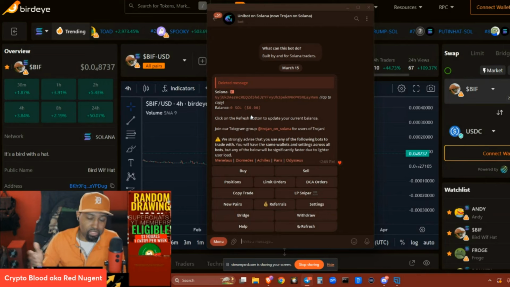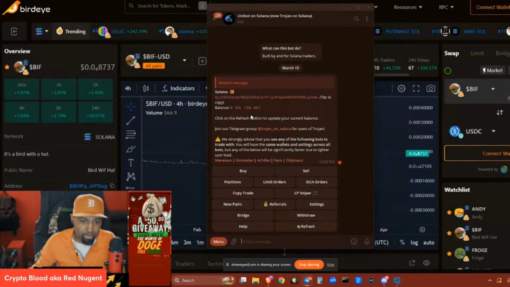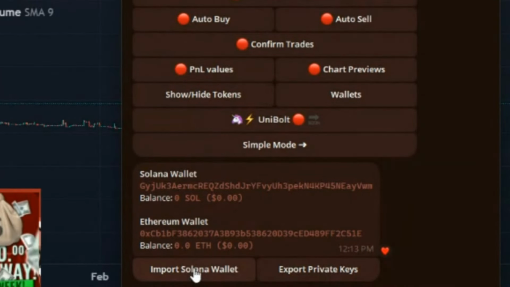We can never fully trust any type of software, right? You just never know. We've seen so many times exploits happen. So just be careful. Maybe have multiple bots, multiple addresses. You can actually create new ones. If I go to wallets, it shows you your, see, there is an Ethereum one as well, Solana. Export private keys, import wallet. So you can import.